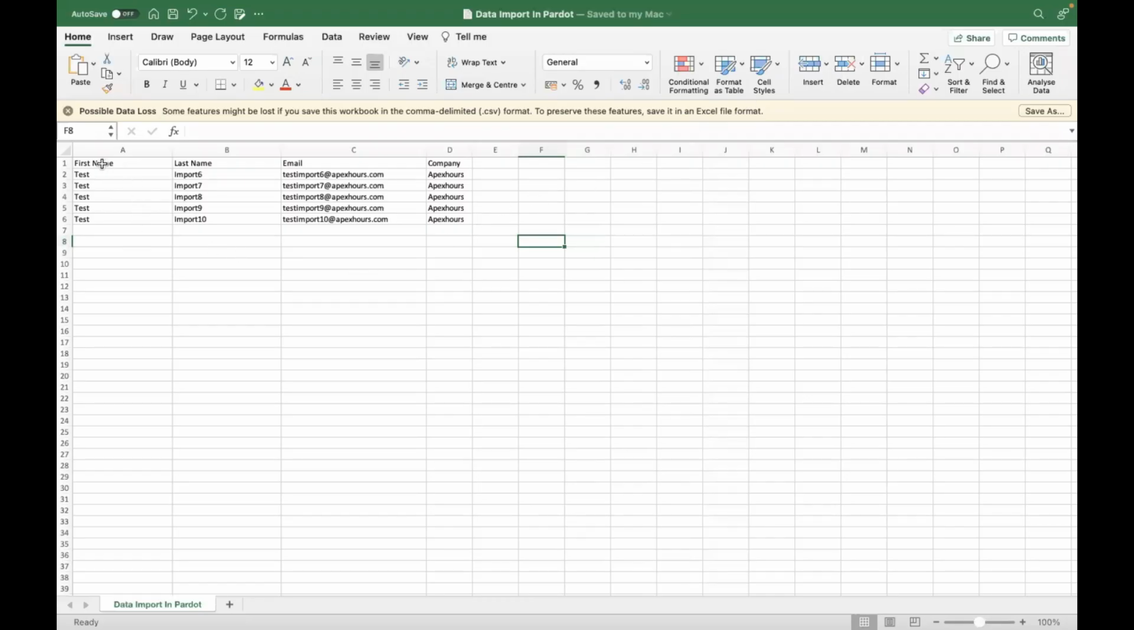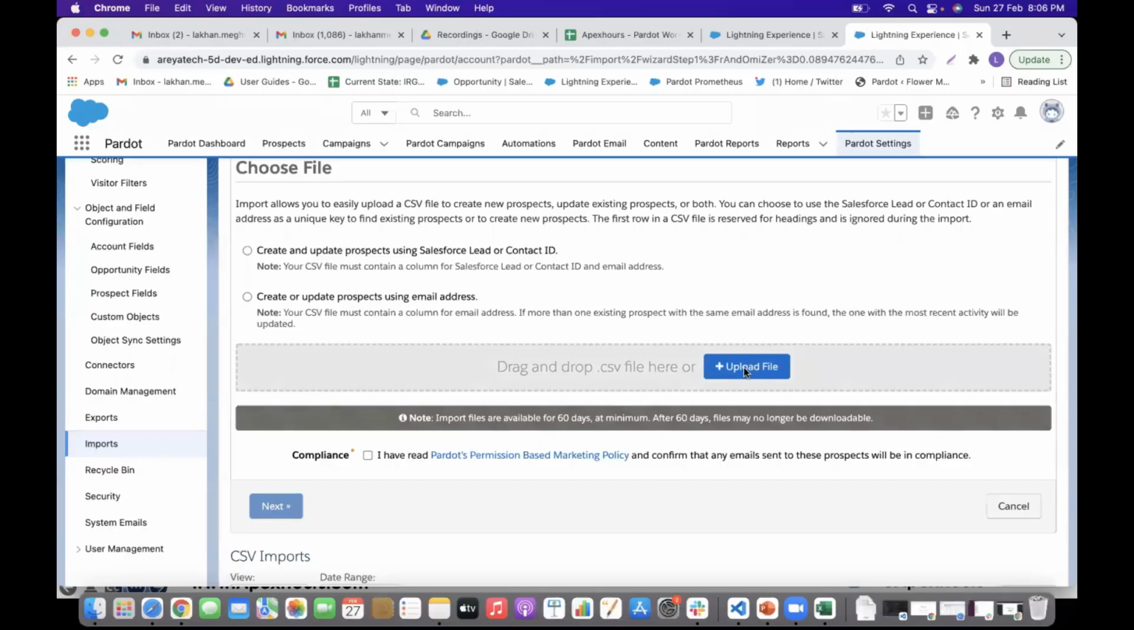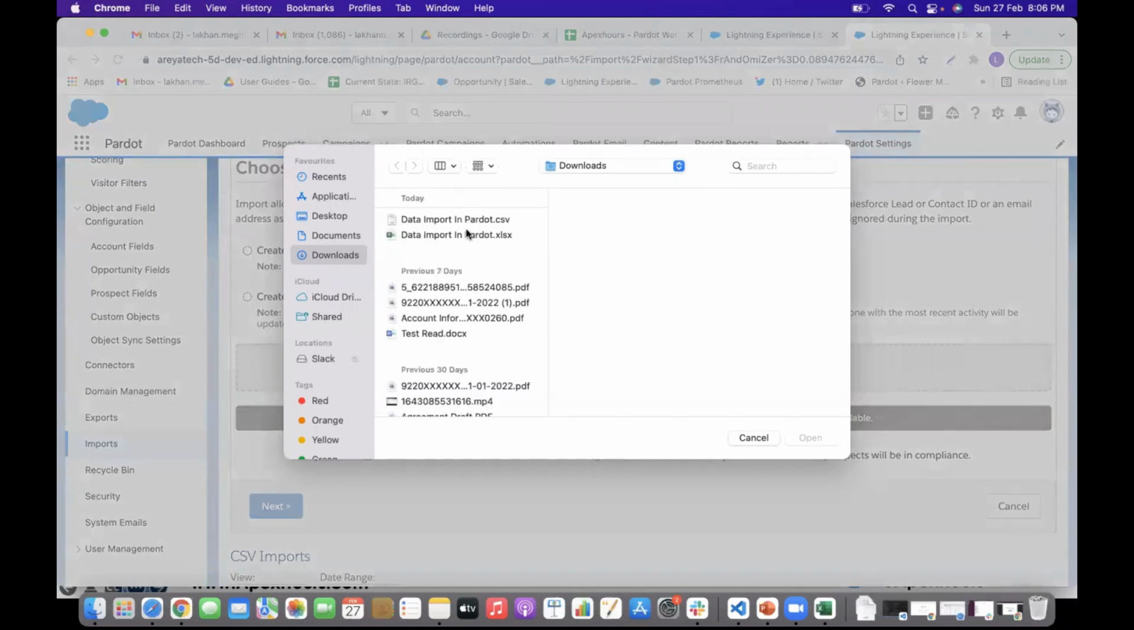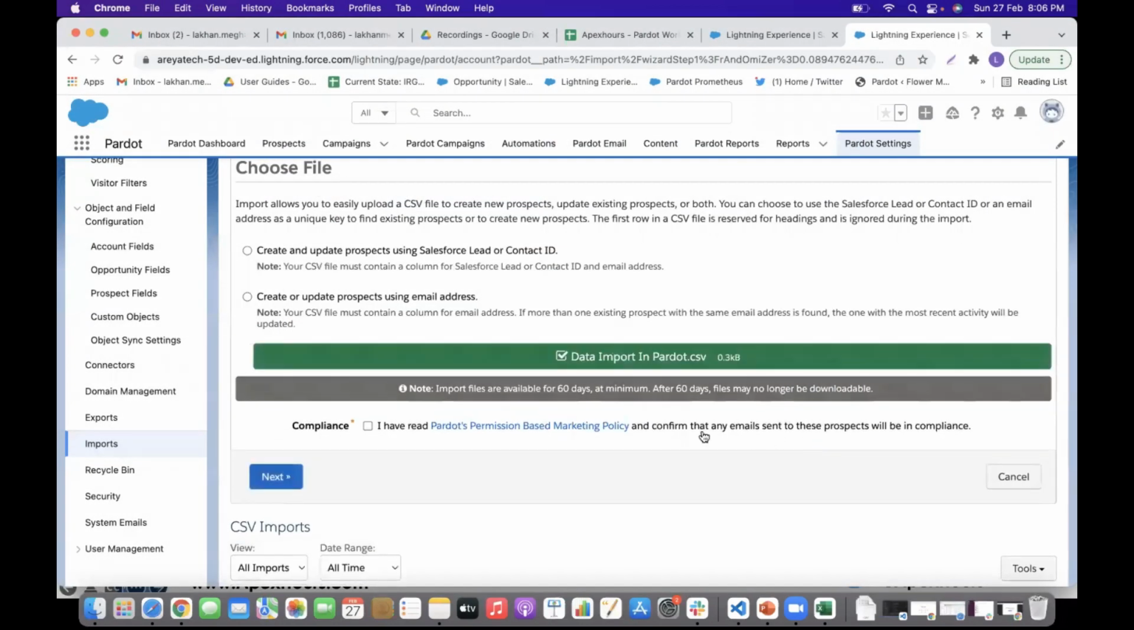This is the CSV file having fields first name, last name, email, and company. And I have put values in the first name, last name, email, and company. So let's go into the Pardot instance and let's upload this file. I will simply click on upload file. And from the upload file, I have to select my CSV file. And once the file is selected, you have to click on this compliance and click on the next button.